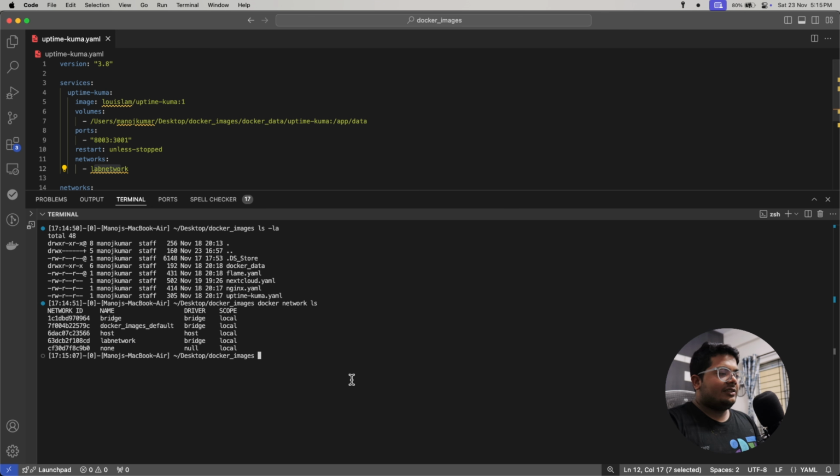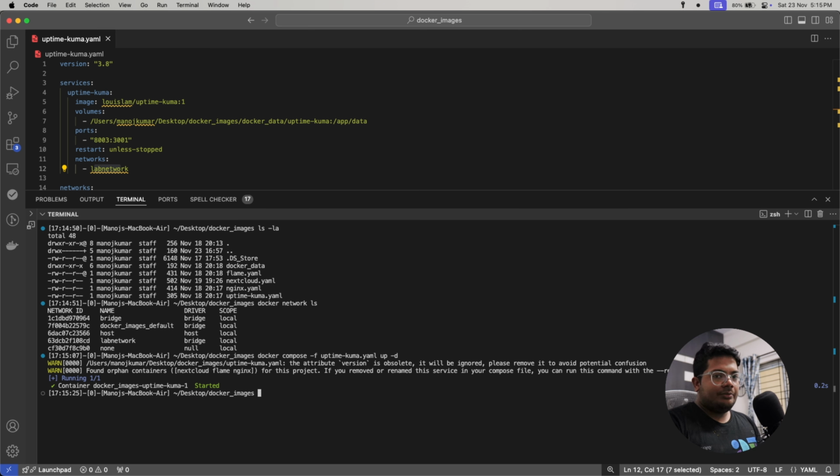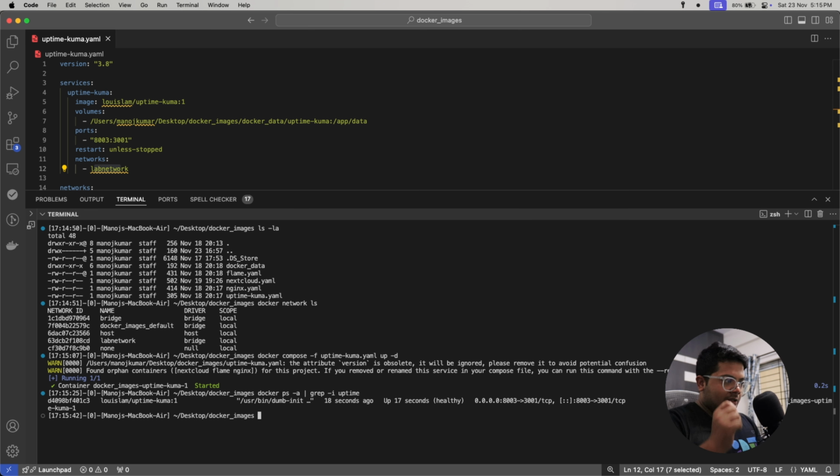Now let's run this file. How can you run this file? You need to run docker compose -f, the file name is Uptime Kuma, up -d. It will take some time, but as this image is already in my system, it did not take such a long time. Let's see how to verify whether our container is running or not. You need to run a simple command, docker ps -a | grep -i uptime. So you can see this is my container that is running.